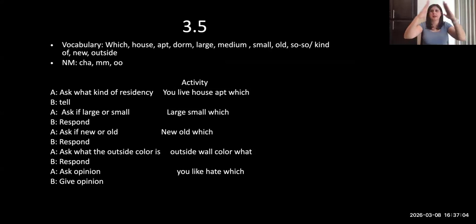House. Kind of like the way you used to draw it when you were a kid. Apartment is APT. So on a quiz, if I said APT, please write the whole word apartment. Dorm is similar to the sign for home, similar to the sign for deaf, so be careful with it. It's a D. Dorm, like a college dorm.